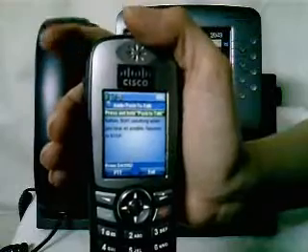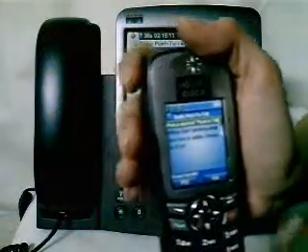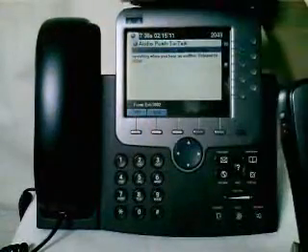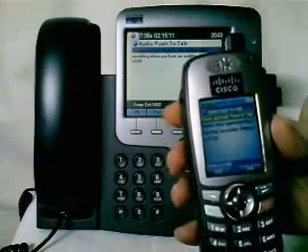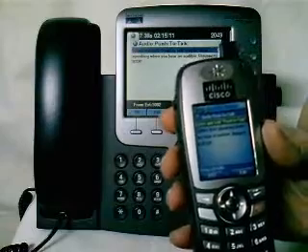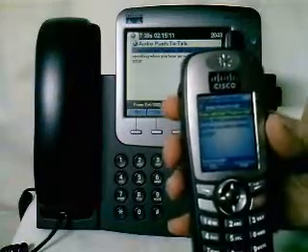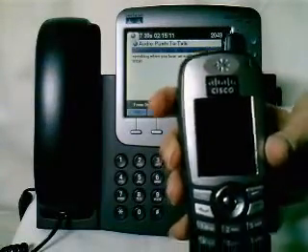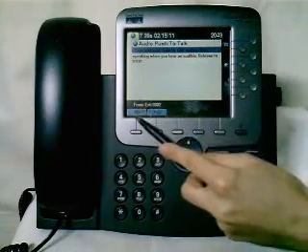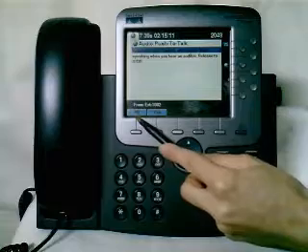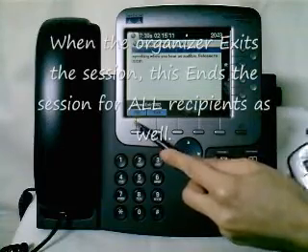And once the organizer ends the audio session, anyone within the group, including the recipients, can now initiate the push-to-talk session back to the rest of the group. If they're carrying a 7925 device, they can simply use the side button, and if they're using a desk phone, a soft key button will be presented to them to initiate the push-to-talk session.